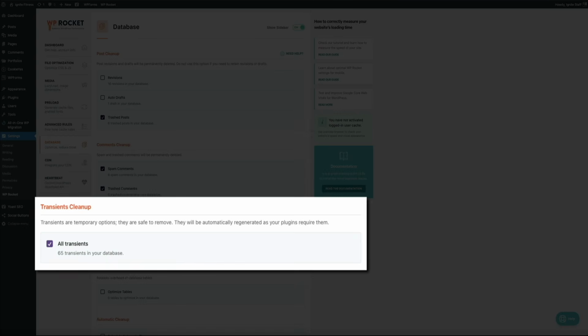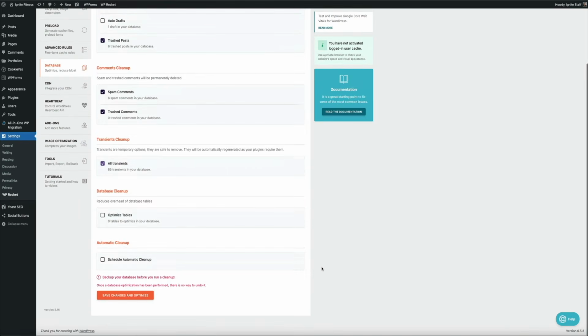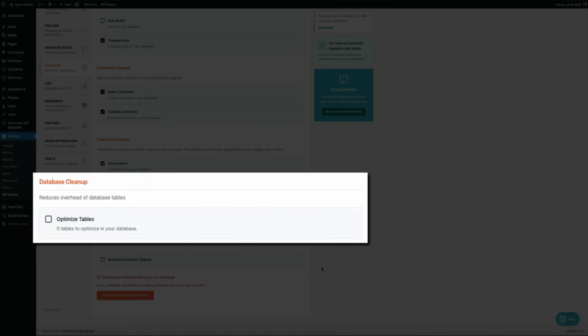Next, we have transients cleanup, and transients are a part of the WordPress codebase that developers use to store cached data. They can negatively impact site performance if not deleted. So I'm going to check this box to enable that cleanup. Next is database cleanup, and this lets you reduce overhead of database tables. This is like reorganizing everything in your office so that it's neat and easy to find. It uses a special tool, the optimize table statement, to tidy up the database, making it run better.